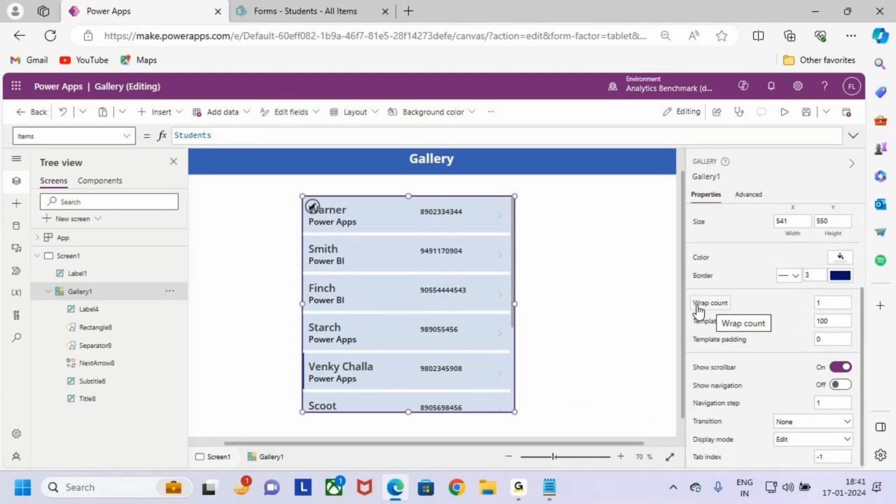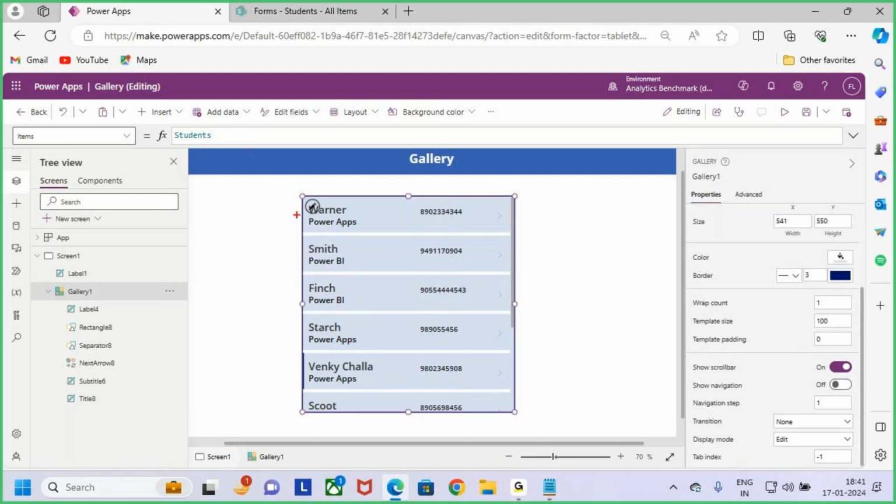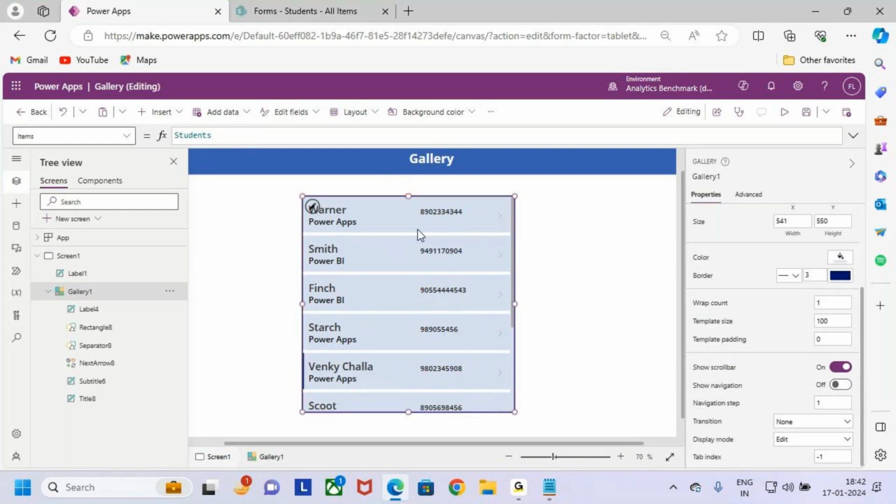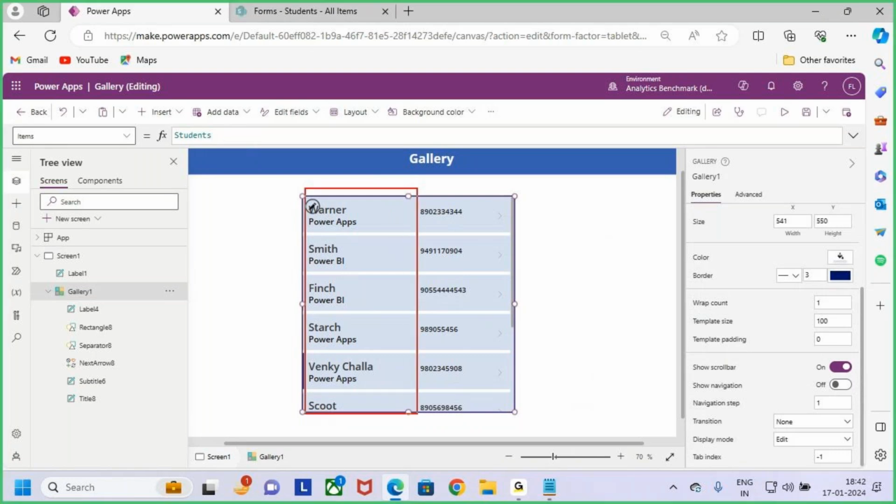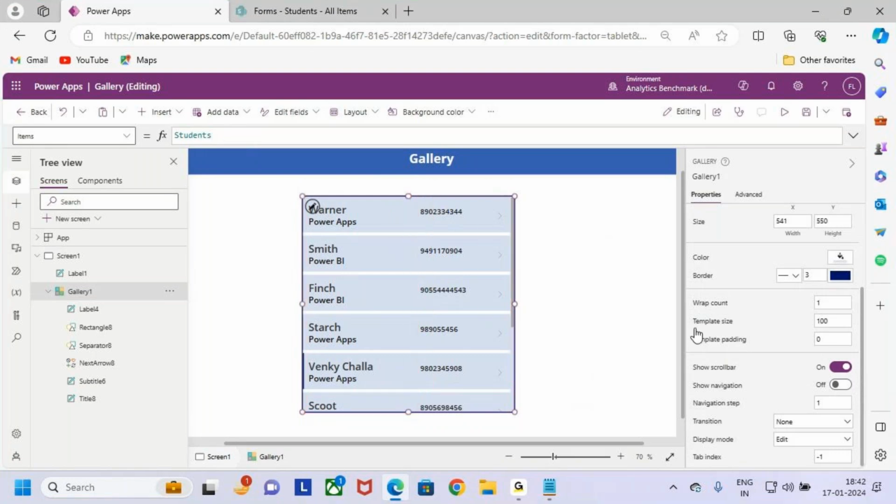Next, what is this wrap count? The next property is wrap count. Now what does this wrap count mean? Now see, currently in this gallery I am displaying the data in only one column, guys. It is completely one column. I want to display the data in 2 columns. So currently the wrap count is 1. If I keep 2 here, now see, it is going to display in 2 columns.